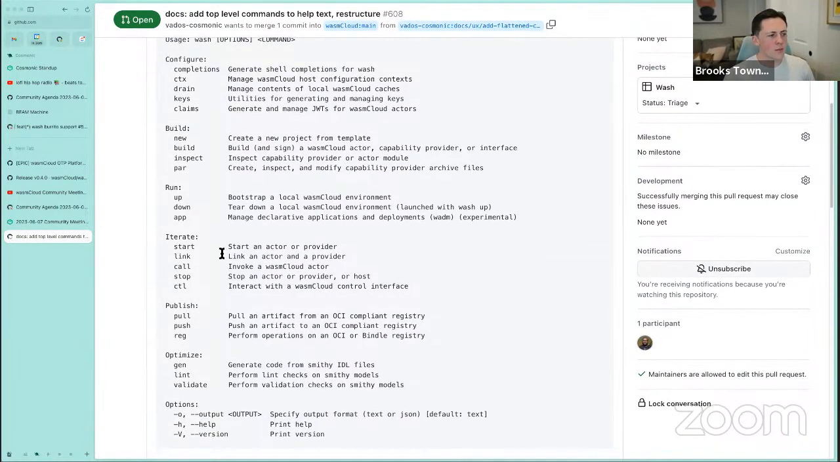And the only other thing that I want to point out here is that I know I've been using Wash since version 1. A lot of us have been using Wash for a while. So changing from something like Wash control start actor to Wash start actor, and then eventually something like Wash start and then the reference, is going to take time.